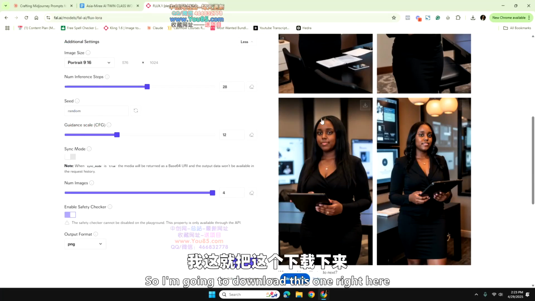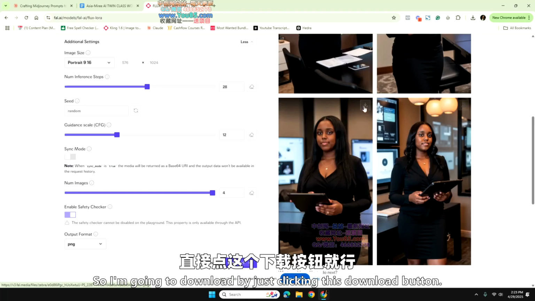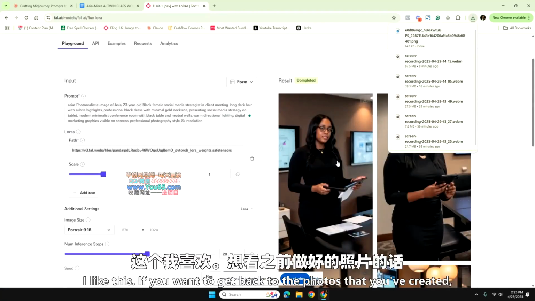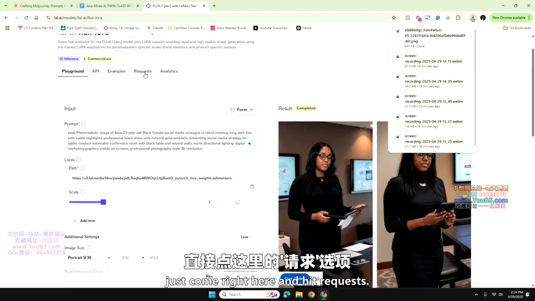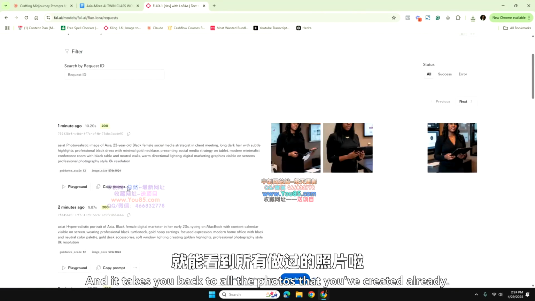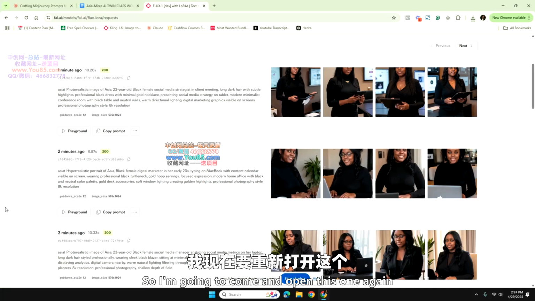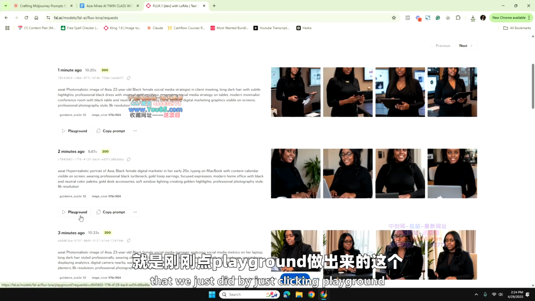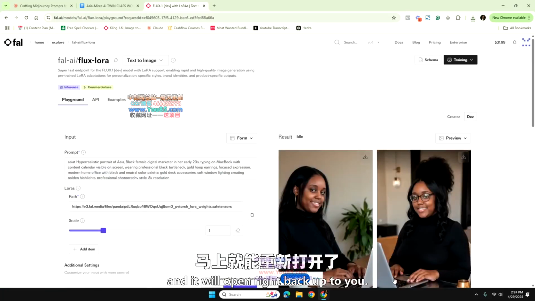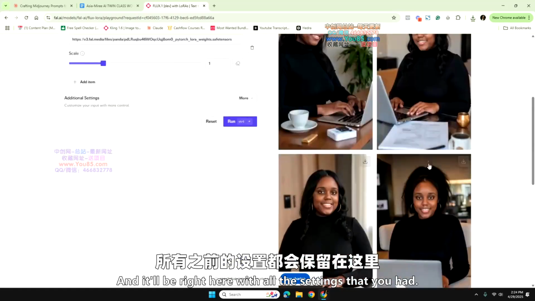So I'm going to download this one right here, because this one is definitely her. I'm going to download by just clicking this download button. If you want to get back to the photos that you've created, just come right here and hit requests, and it takes you back to all the photos that you've created already. So I'm going to open this one again that we just did by clicking playground, and it will open right back up for you, with all the settings that you had.